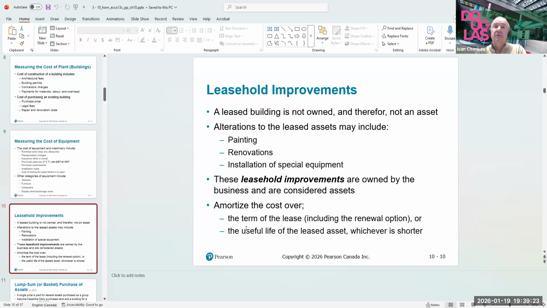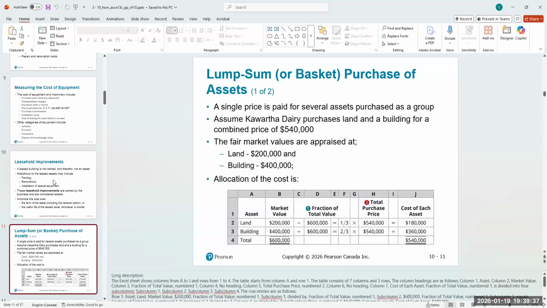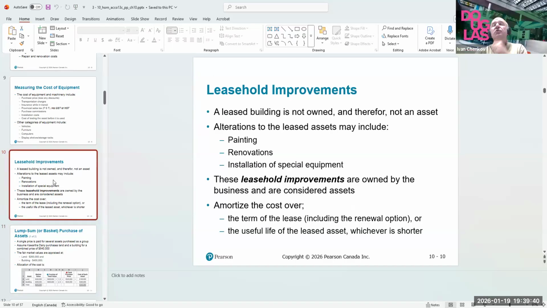Now the amortization will be over the term of the lease, which includes the renewal option, or the useful life of the leased asset, whichever is longer. Sorry, whichever is shorter, because you want to amortize it as soon as possible. Let's say I'm leasing a building for 8 years. Obviously, the useful life of the building is not going to be shorter than the lease period, correct? So in this case, whatever is shorter.